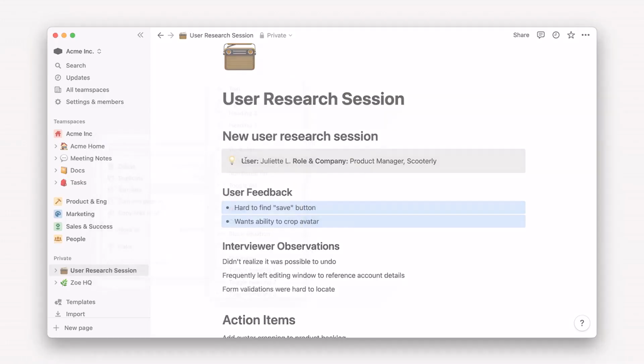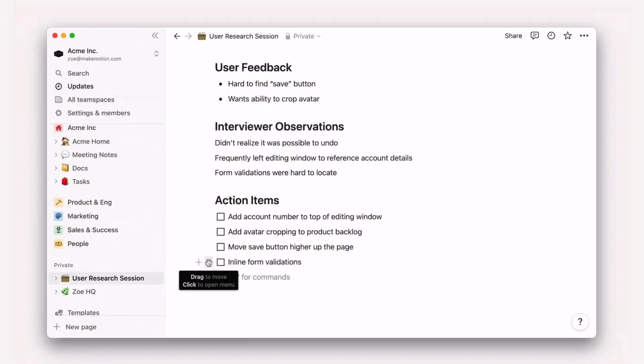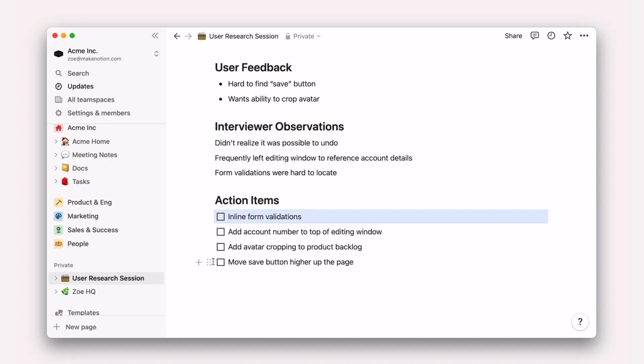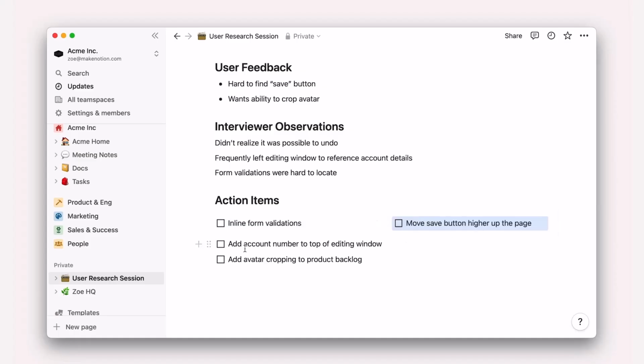Another fun thing we can do with the block handle is move blocks around. Say one action item was more important than another, I could just drag it up in this list and drop it here. Similarly, if I wanted columns like there were in our example, I could drag this block to the right of another. That light blue line shows where the block is headed, and when I release my mouse, it will drop right in that spot.